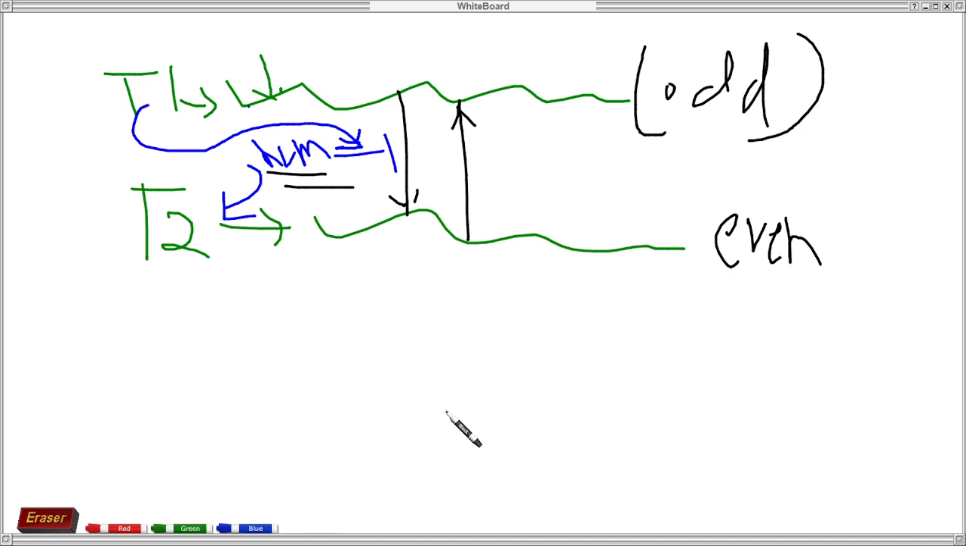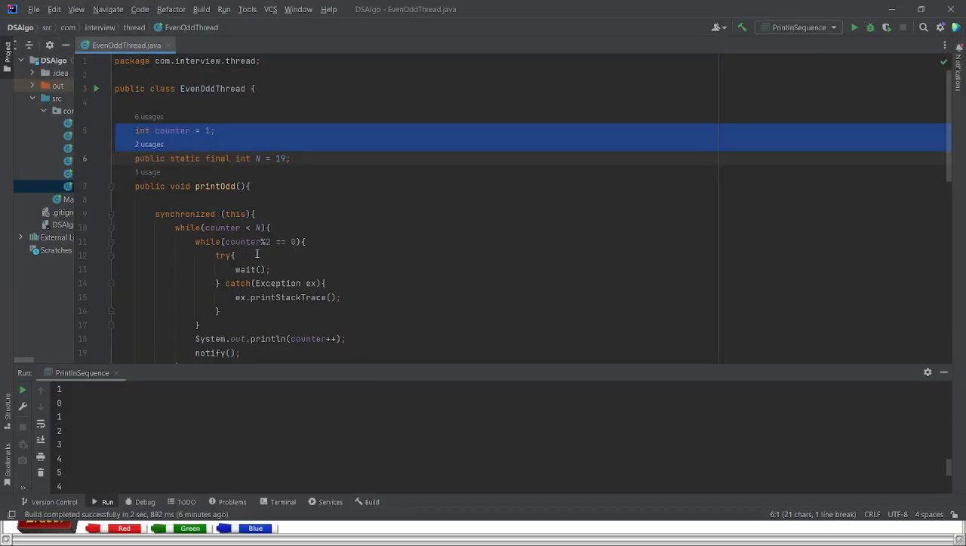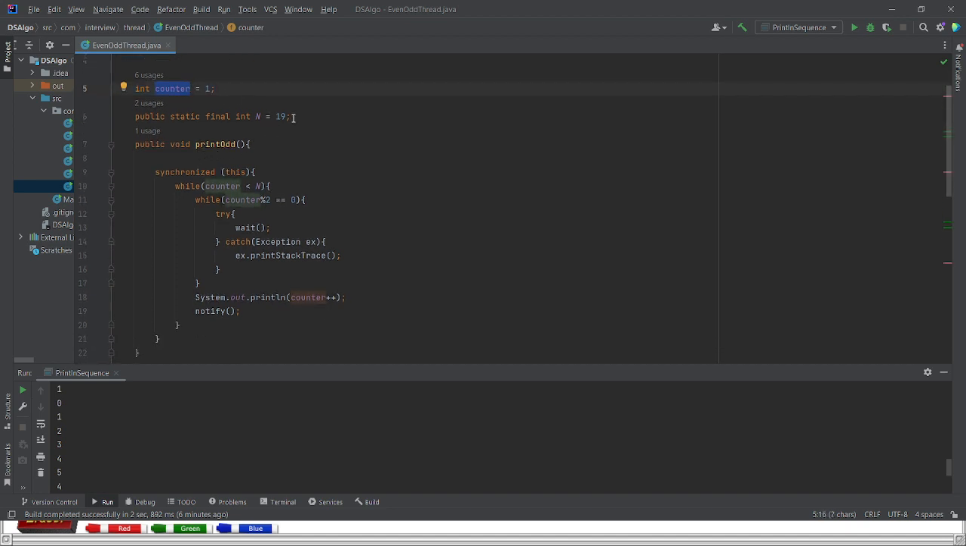So let's execute this with a try run and all the things. We will do it. So let's come to the running code. Like I explained, I created one class, and inside that a counter shared resource. This is the shared resource between two threads basically, and here I want to print up to a maximum of 19: 1, 2, 3, 4 like this.